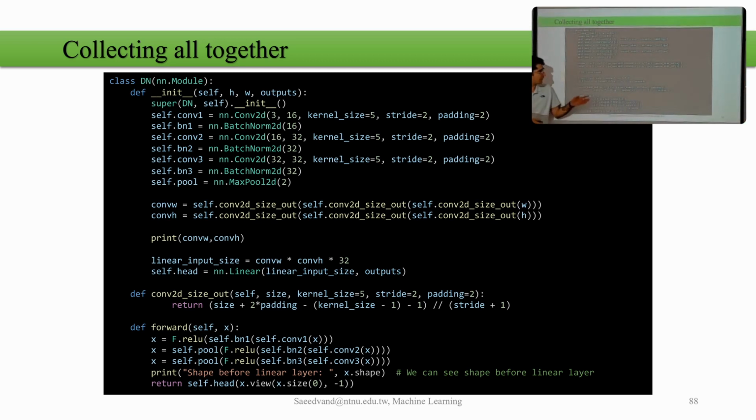To do that, I usually write a function that includes a simple equation that calculates it for me. So I define the convolution to size function that gets the size, kernel size, stride, and padding. All these inputs come in, and with a simple equation, size plus 2 times the padding, subtracted by the kernel size, subtracted by 1, and the whole thing over stride, plus 1, gives me one layer's calculation. It means that for whatever input I give, after applying the kernel, the filter that I have, this stride, this padding 2, what will the output size be? This calculates one layer. Since I have 3 layers here, I called it 3 times.